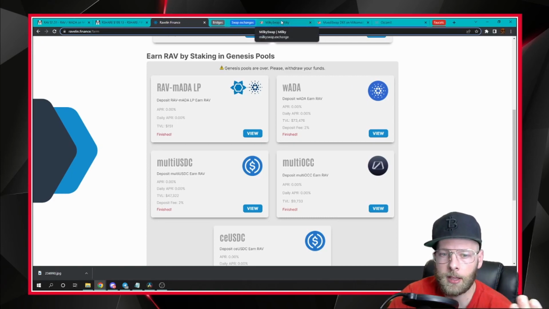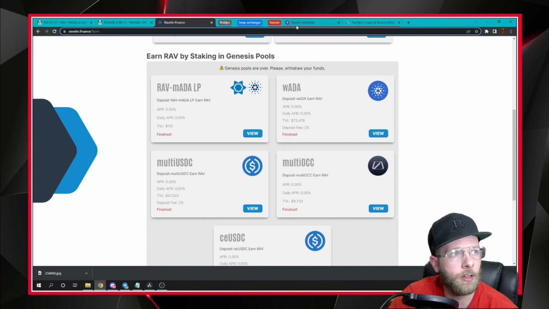The next term I want to explain is a swap exchange. Now this is like a PancakeSwap or a Uniswap or a QuickSwap, where it's just an exchange where you're going to swap one token for another token that is on the same network. And then the last term I want to explain is a faucet.